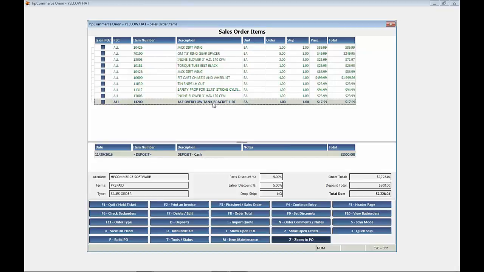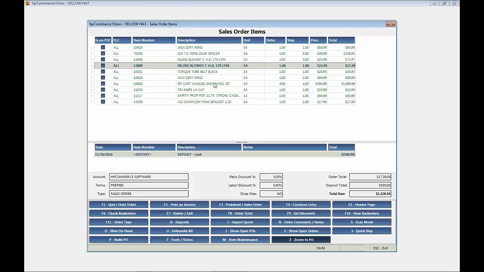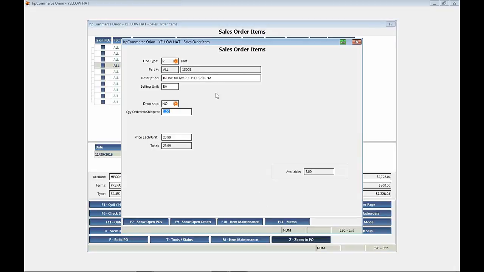You can also drag and drop. So just like with purchase orders, you can select your item and then move it up to a new location. After you've added an item to an order, you can go back into the item by double-clicking on it, and then you can edit the memo.